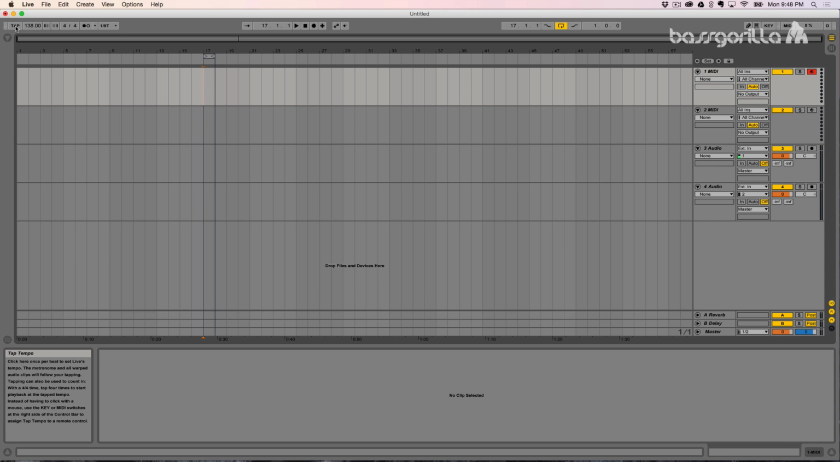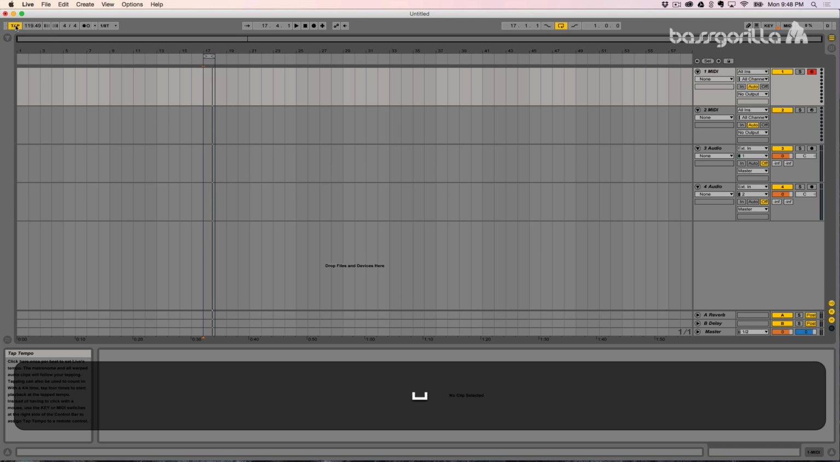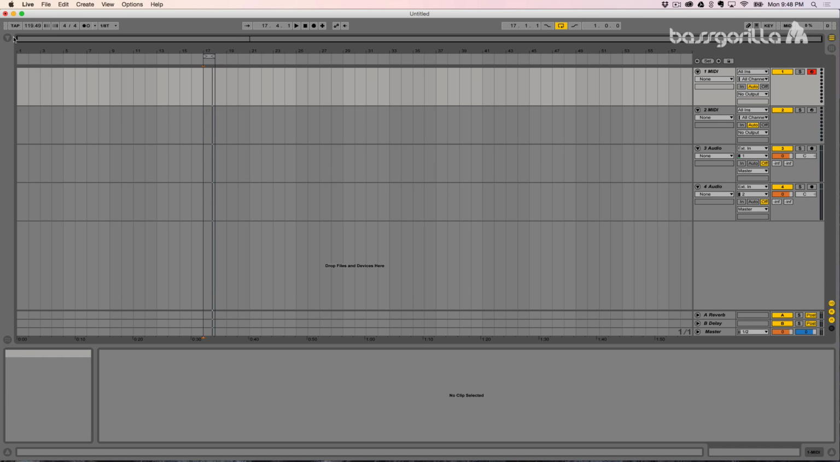To the right of that we have tap. 1, 2, 3, 4. When we tap this, you'll see the number to the right of it changes, and that is actually setting the tempo. It's a tap tempo button. So if you're not sure exactly what the tempo is, you don't know what number to type in here, you can just tap out a tempo.